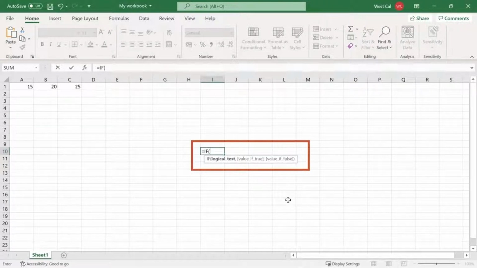The logical test argument is where you create the condition that you would like to test. The value if true argument will be the output of this function if the condition is found to be true. Similarly, the value if false argument will be the output if the condition is found to be false. Keep in mind that the value arguments in this function can hold both text and numerical data. However, all text data must be enclosed in double quotation marks. Let's look at some examples of how the IF function works.